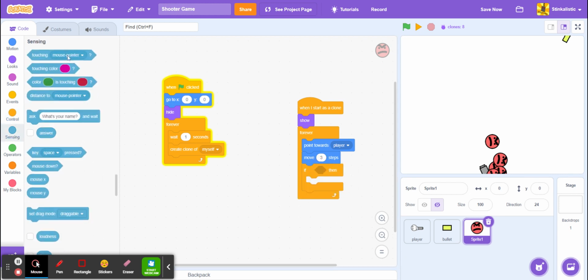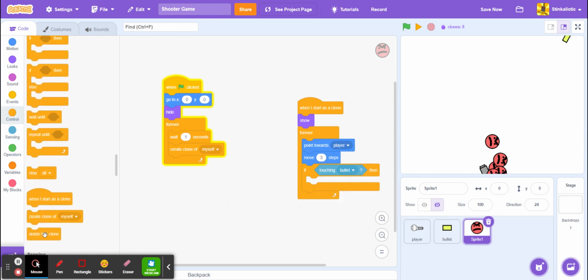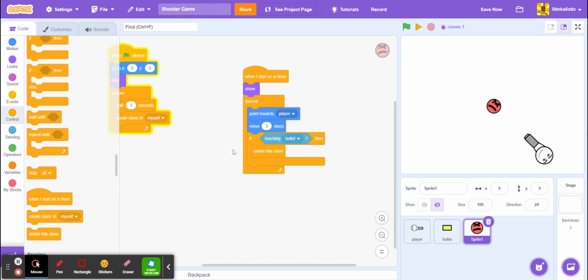If touching bullet, delete this clone. But still, there's a problem. They only spawn in the center. So it's going to be kind of a hefty script.